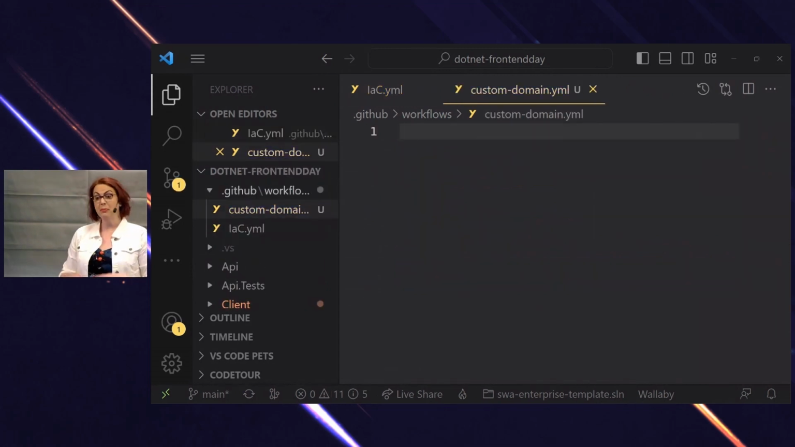I'm going to be honest, I'm putting this in a separate workflow because I expect it to fail the first time because DNS records are a pain in the neck. And if I do have to rerun it, I don't want to wait for everything to go through the Azure Resource Manager again.